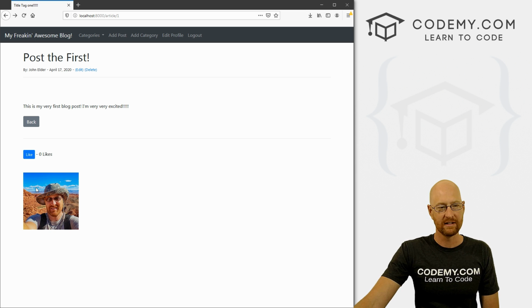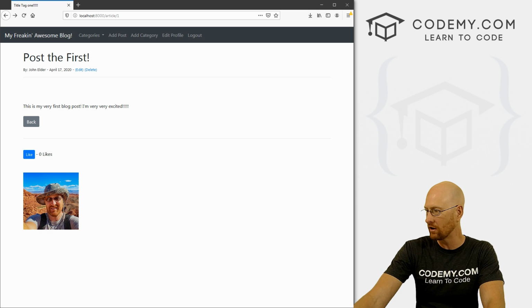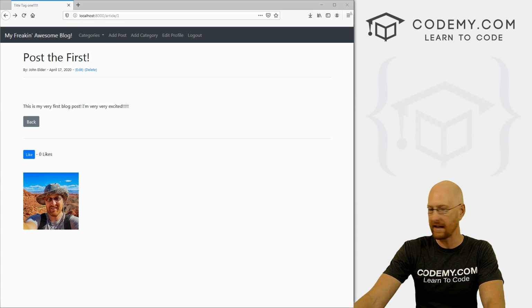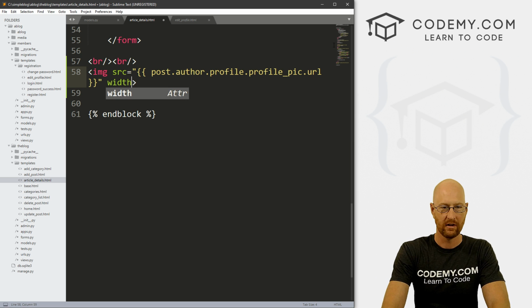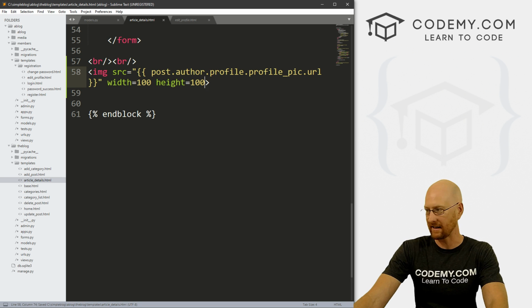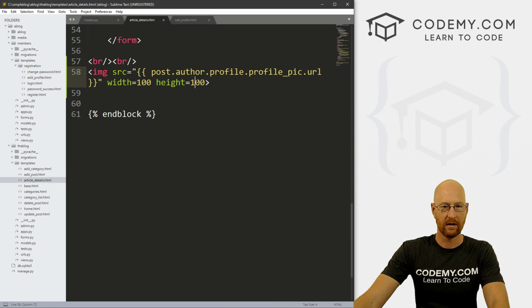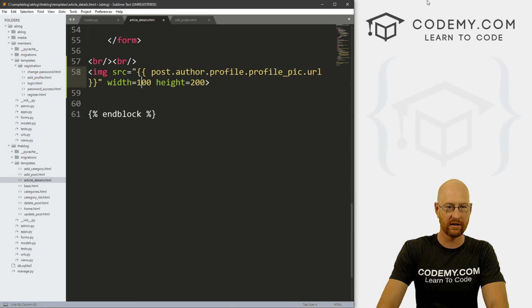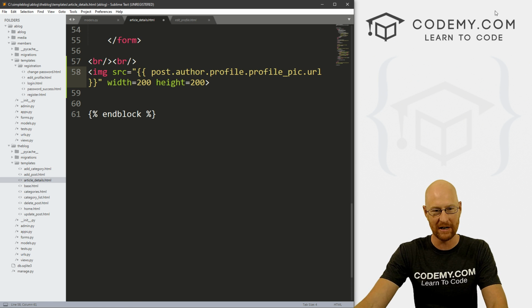Now this is pretty big. This is 200 by 200. Maybe we'll talk about restricting sizes later in another video, but you could also just do it in the actual code here. So we could give this a width of 100 and a height of 100 if we want, just like that, using regular HTML, right? And boom, that makes it smaller. Whatever you want. We could put it back to 200 by 200. That way, if somebody uploads an 800 by 800 picture, it'll still resize it to 200 by 200.